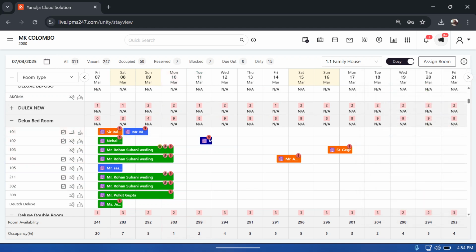Then the icons here, this crown is for group owner, group booking. They have pending issues around payment. So that is the dollar sign. That is what that is meant for.